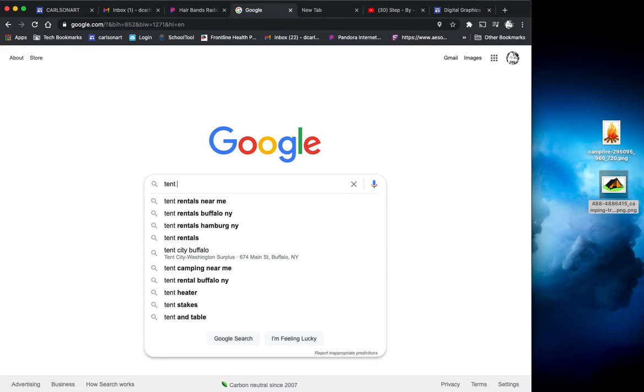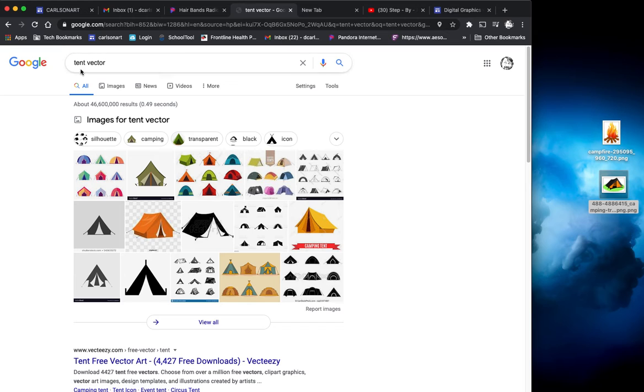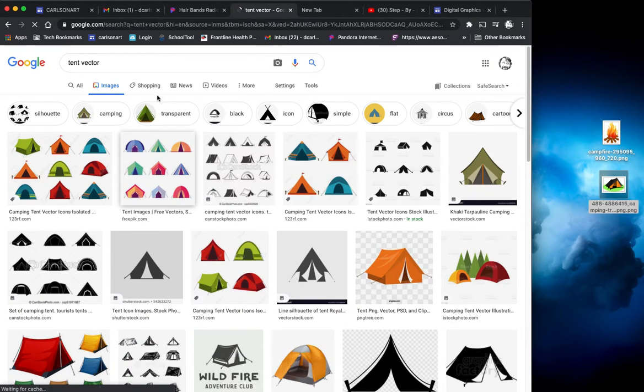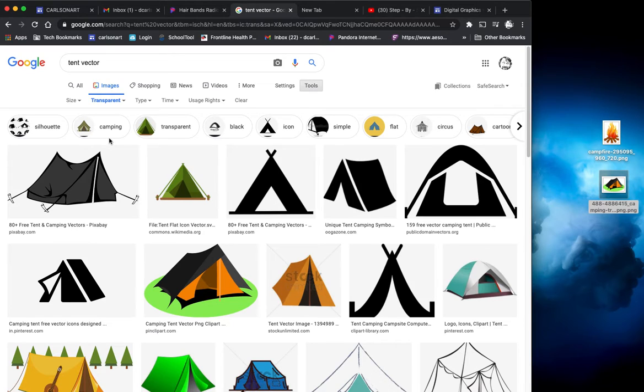Remember, we are in a vector-based class, and we're going to put custom vectors on here soon enough. But for right now, we're just going to look for some. So in this case, I'm looking for tent. I'm going to add vector after it, and we're only looking for images. And I'm going to go to Tools. So tent vector, images, and under Tools, under Color, I'm going to choose Transparent. Now, most of the time this works. Sometimes it doesn't, but we'll see.